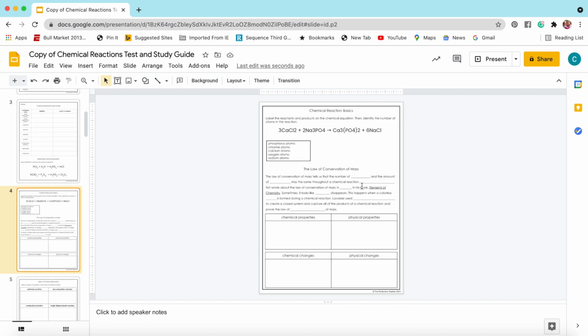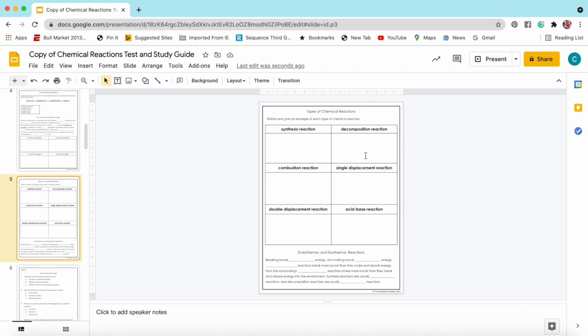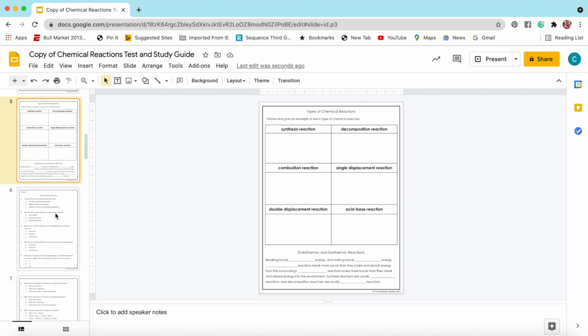Here's more of the study guide. Some of it you can see is fill in the blank. Some of it is counting atoms up here. I just realized that for some reason my subscripts disappeared, so I'll go ahead and fix that right away. And then here they're listing chemical properties, chemical changes, and physical changes. Here is where they talk about the different types of chemical reactions, and then at the bottom, endothermic and exothermic reactions. This is the last page of the study guide, and now you have the test.